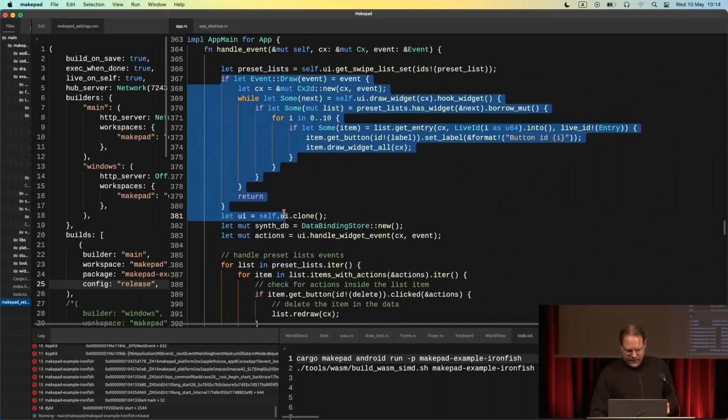So here I hope I can explain this clearly. The system sends an event to the UI which is like, hey, draw yourself, yes?